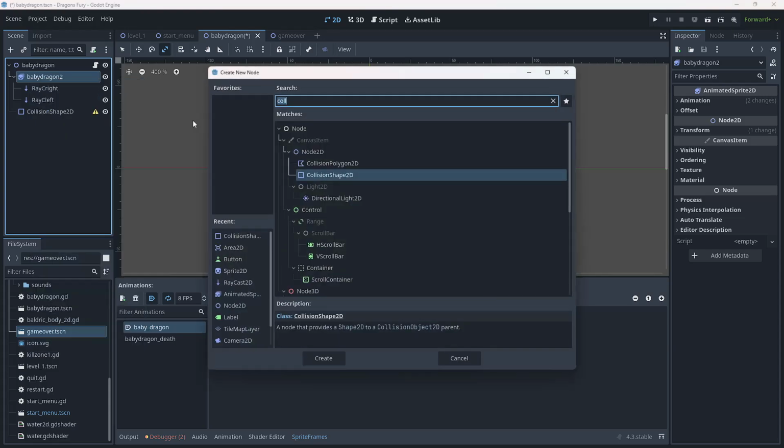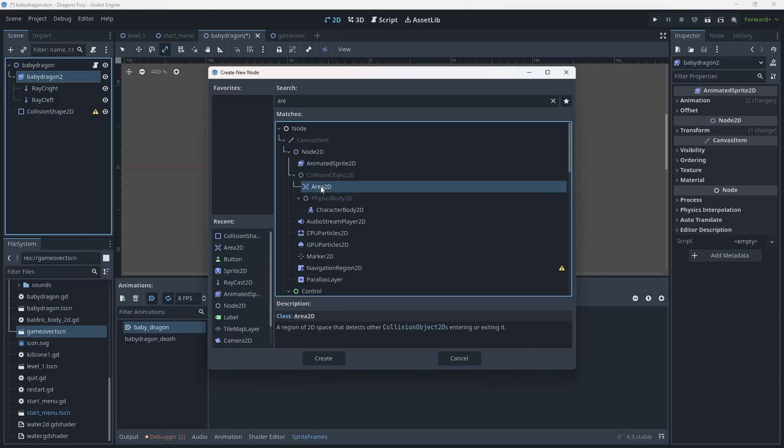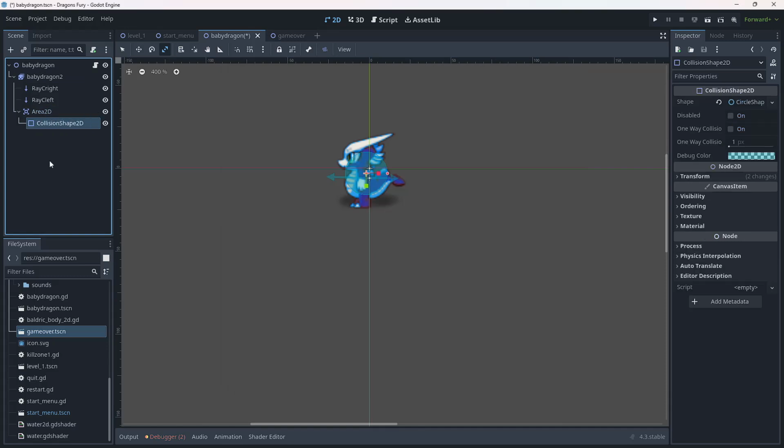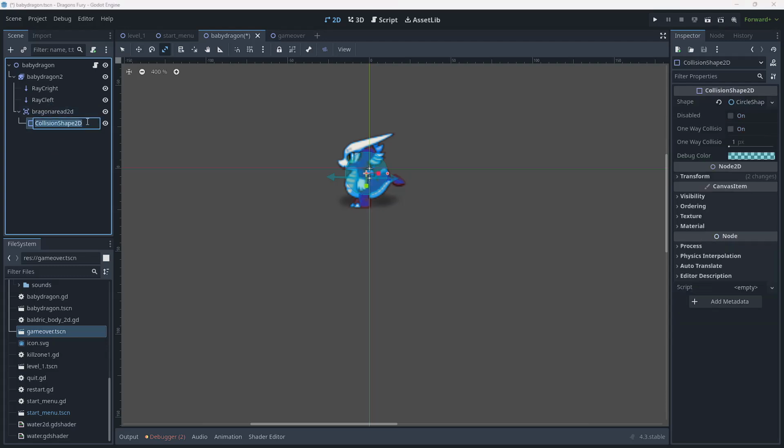Add a child node. Let's see how that works. Collision shape, and go right to that. Okay, that fixes all that. And we're gonna call it dragon. B dragon area 2D, just to identify it, and then this one is gonna be the same. B dragon area 2D. There's probably a better way to do this, but anyway, that's good.